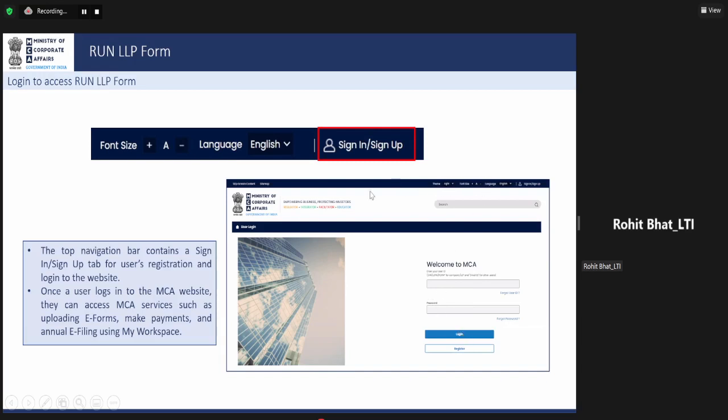And also once we go to MCA portal, we get a sign in and sign up panel on the right hand corner. So we can click on here also, and then we can log in from here also. So the user has got both the options.